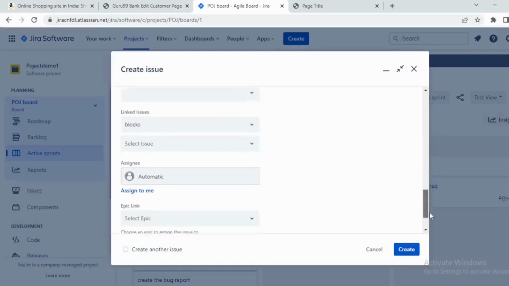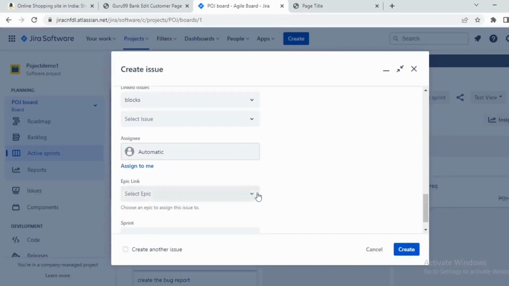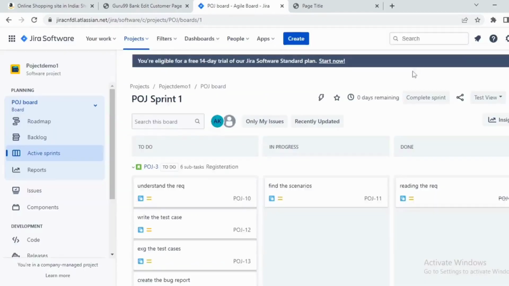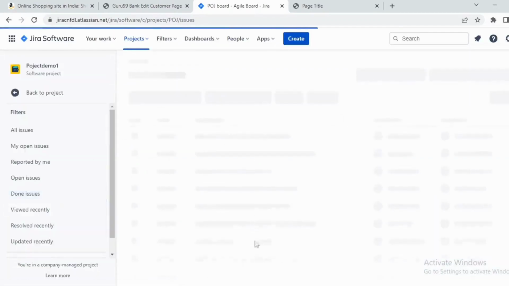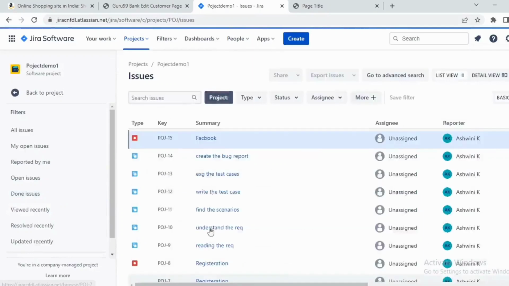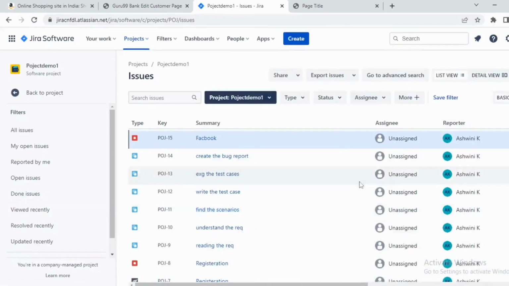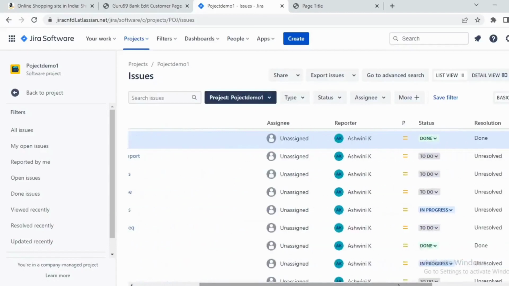After that we need to assign it to a developer. We can't directly assign it to the developers. First we need to assign it to the test lead and senior developer, and they assign a particular engineer to that bug. Then we click on create, and it will create the bug. We'll see whether we already created that bug and whether it is fixed or not. See, here the Facebook bug is created, and my status is done, meaning they fixed that bug. We'll check whether it is fixed or not.